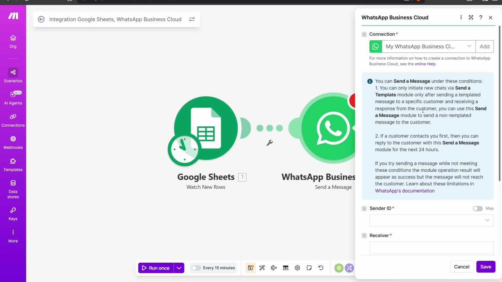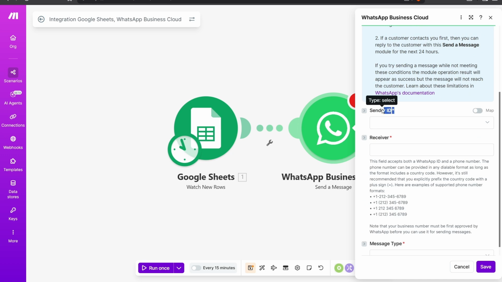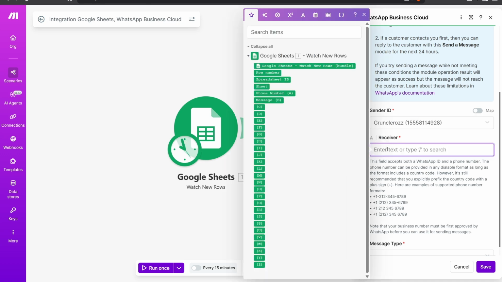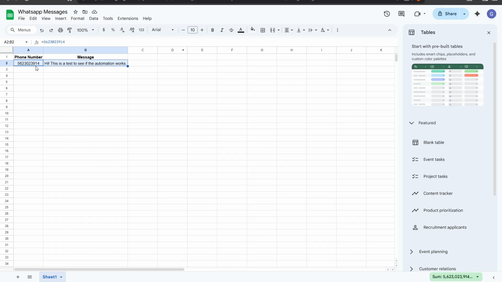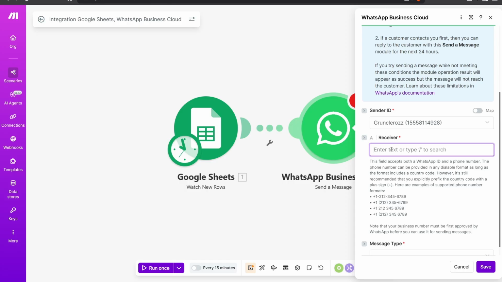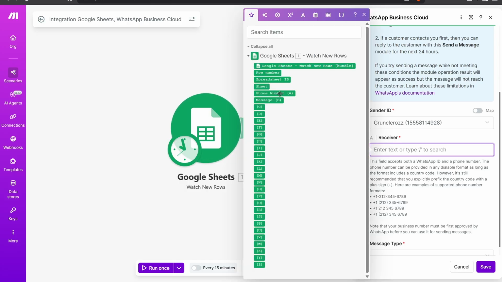Now, at the bottom, it will ask you to add a sender ID. Just simply click on the drop down, and then you can add the specific sender ID that you have. Now, on the receiver, it will ask you to add the row which states the phone number. Now, if you go into our sheet, you will see that I have the phone number row as the phone number. Now, in here, you want to head over to the phone number, which is this one. Simply hold and then drag within the receiver tab.